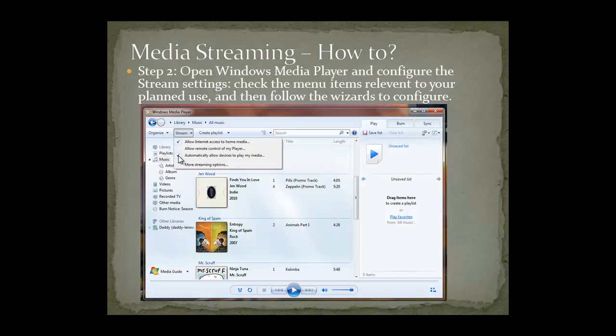What you need to do to stream to devices in your home is click the checkbox to automatically allow devices to play my media, and then the things that you allowed to be shared will be shareable. And if you want to do it over the internet, taking your laptop somewhere else, you click the first item, allow internet access to home media.